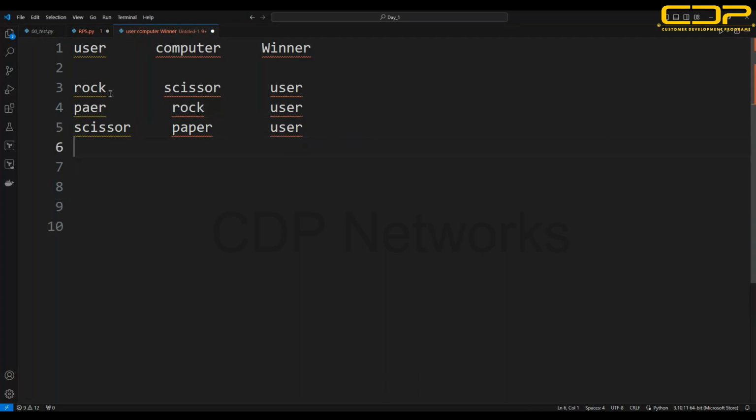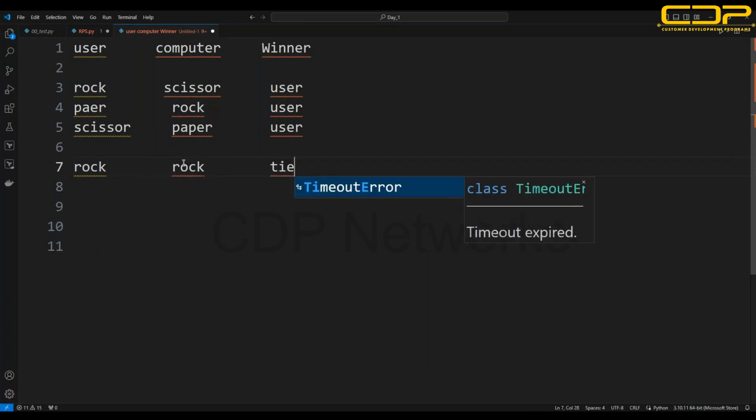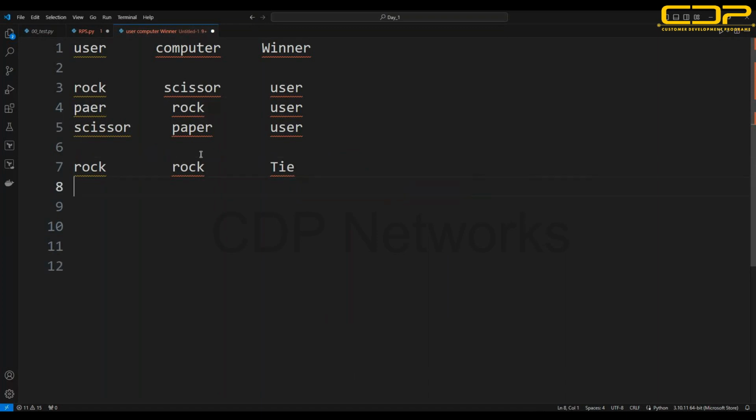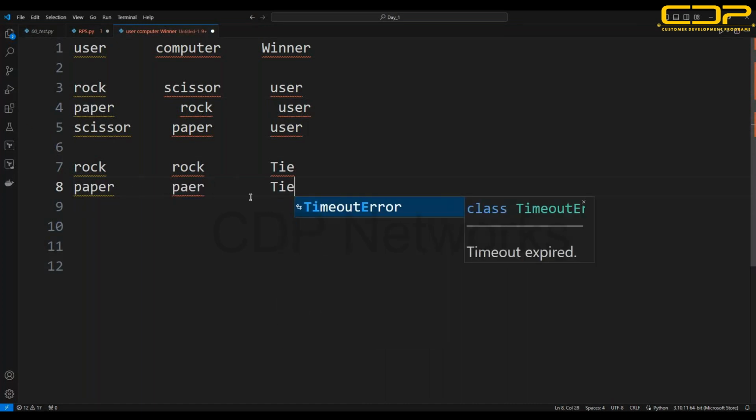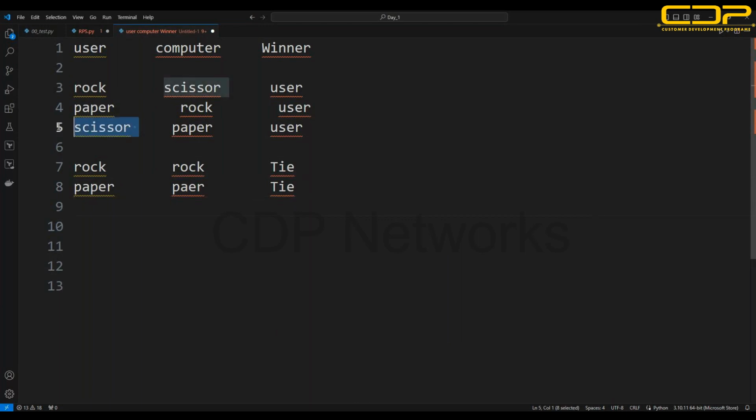Now let's take an example that the user chose rock, and it will be a tie. Same for paper, I'll copy paste and I'll do, it will be a tie. And then for scissor also, it will be a tie.